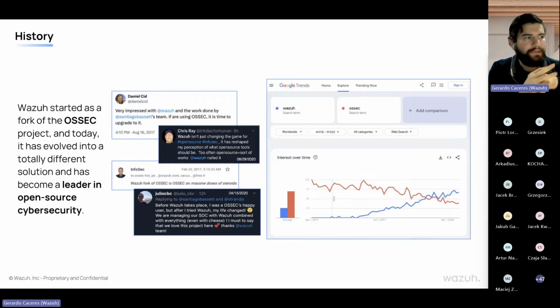All right. It is important to know at least a little bit about the history of Wazuh. The solution started 9 years ago in the USA as a fork of the OSSEC project, okay? The OSSEC project, as you may know, it was or it is an IDS solution, so Wazuh started as a fork of that project, okay? And the result is a much more complete, easy to use, reliable, and scalable solution.